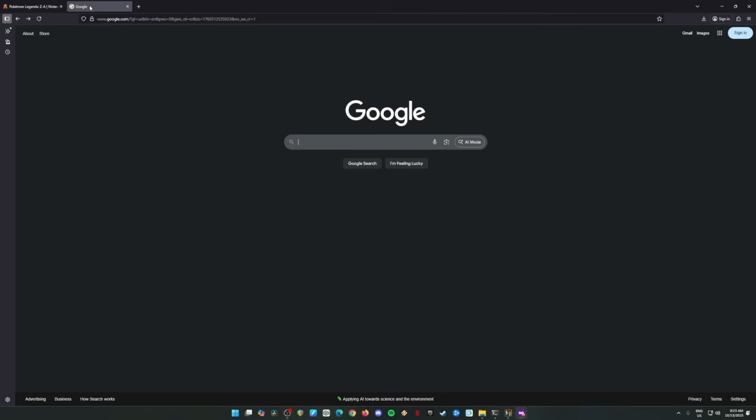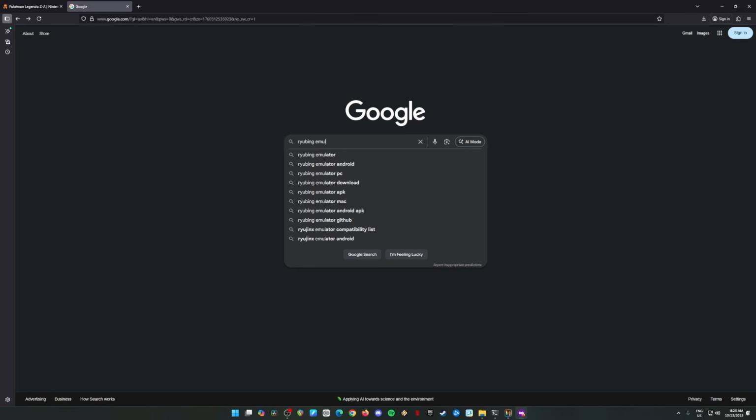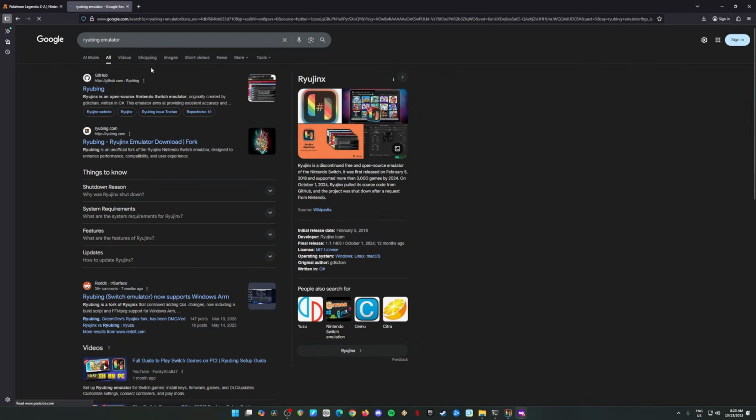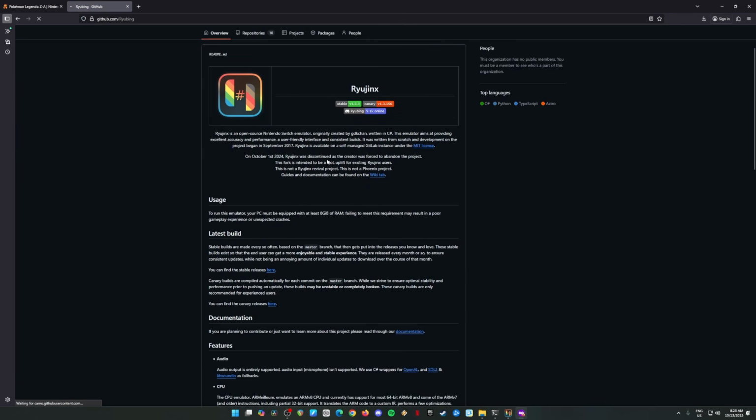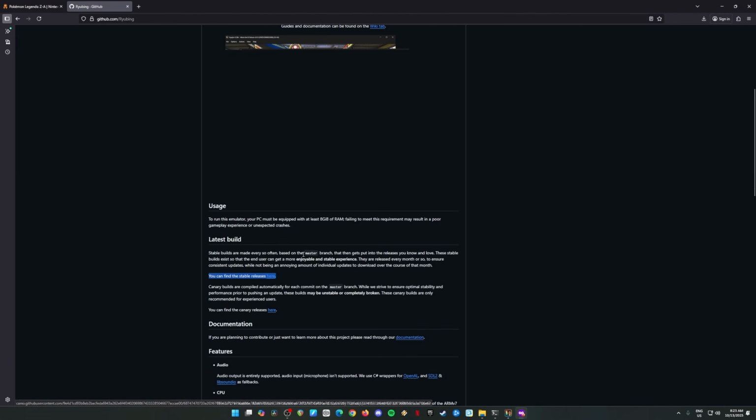So now let's head on to Google and then just type in Ryubing Emulator and hit search. You'll need to get the emulator first, so just go to their official GitHub. It's always the first result, Ryubing Emulator. Click on that and then scroll down below and you can find a stable release here.